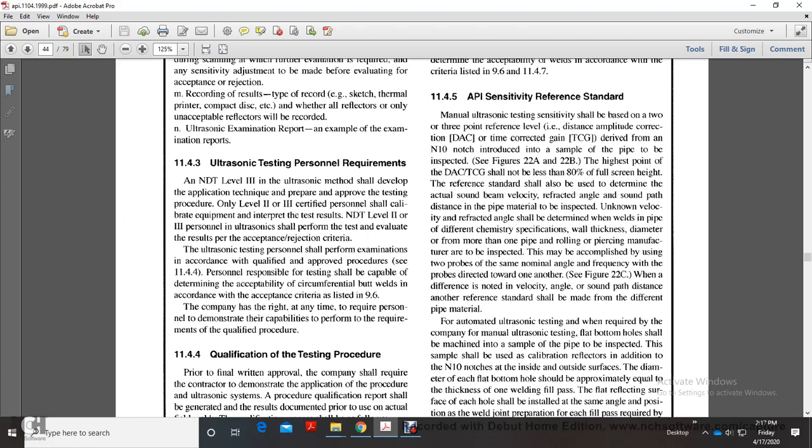The highest point of the distance amplitude correction and the time corrected gain shall not be less than 80% of the full screen height. The reference standard shall also be determined by the actual sound beam, the velocity of the refracted angle, the sound path, and the distance of the pipe material to be inspected.